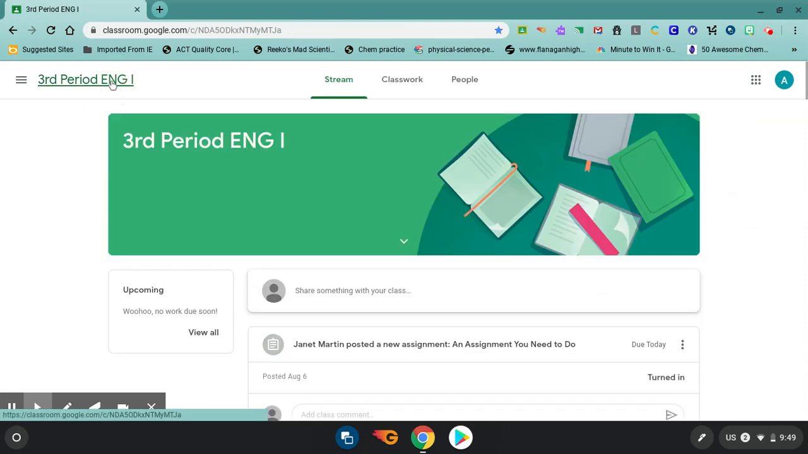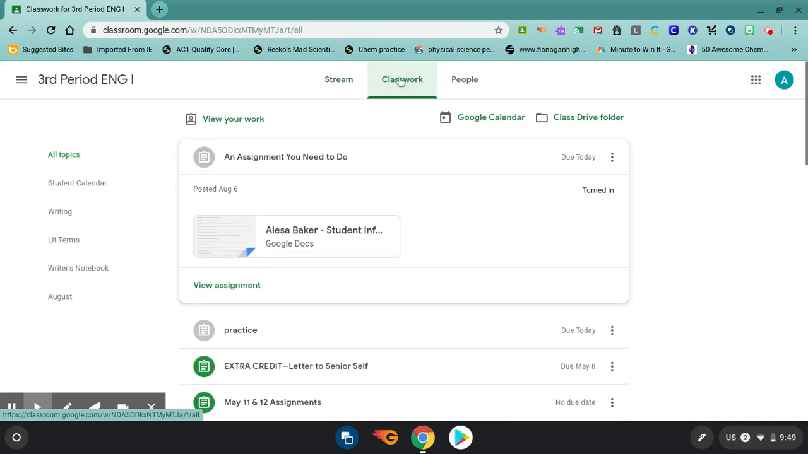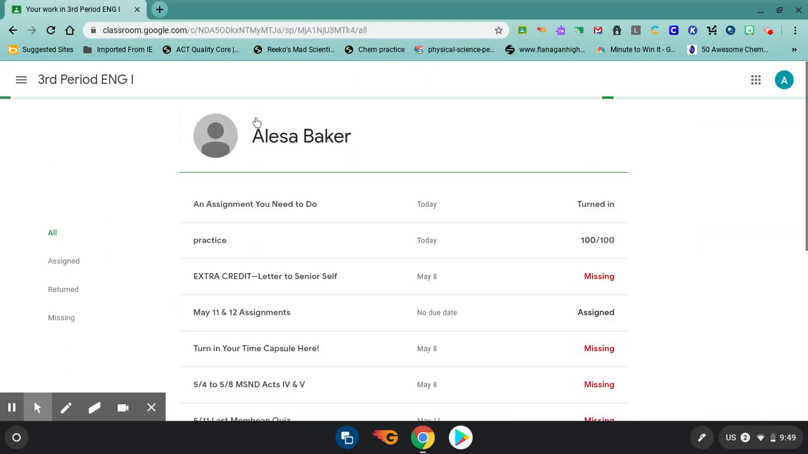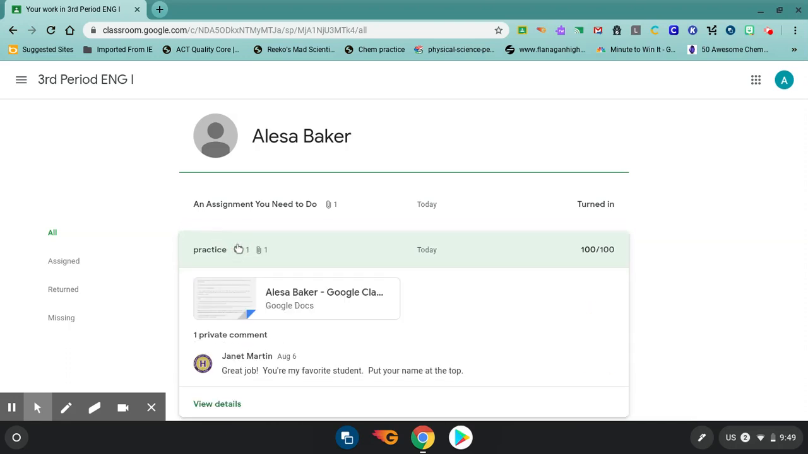Once your assignments have been graded, you can check your grades and teacher comments. To check your grades on assignments turned in through Classroom, click on Classwork, then click View Your Work, and you can see your graded work. If your teacher has left a comment for you, click on the assignment to view their message. Keep in mind, Infinite Campus will show your actual grades for all your classes.